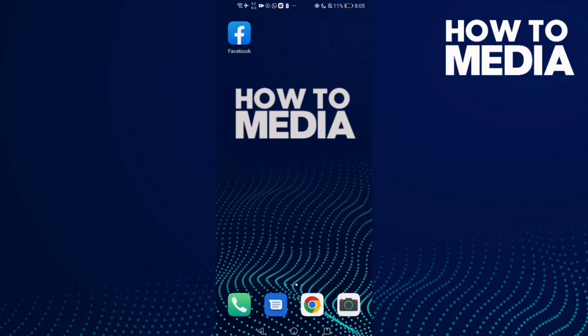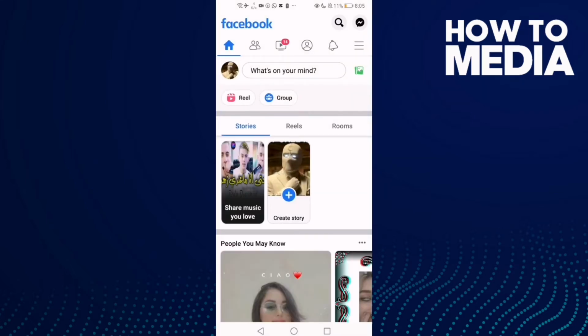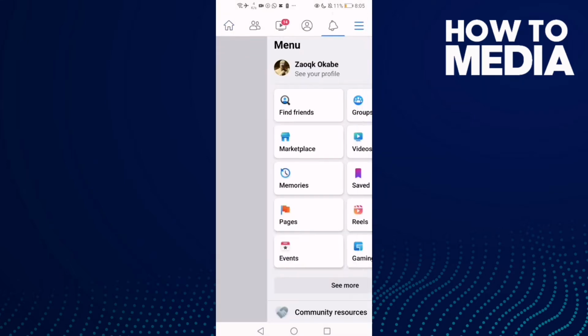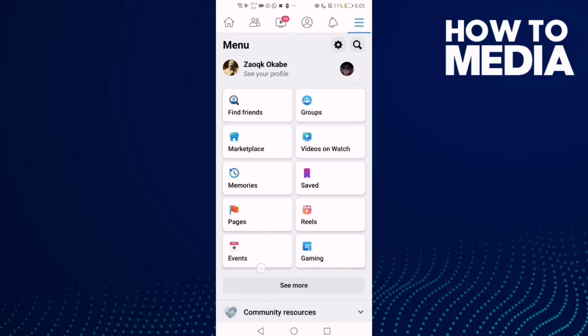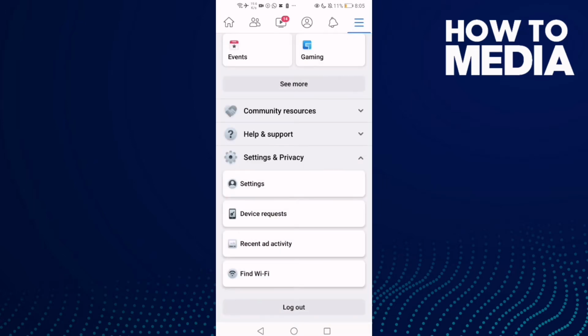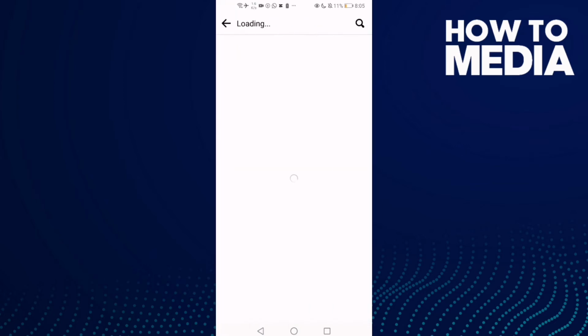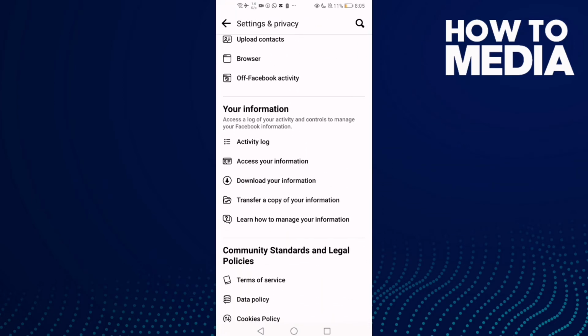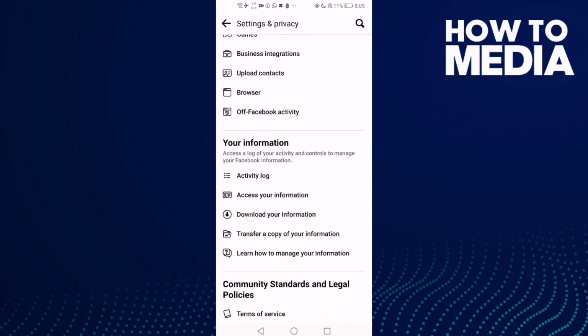First thing you're gonna do is go to Facebook and now click these three lines here in the top corner, and go down until you find Settings and Privacy, and then click Settings, and here just click Download Your Information.